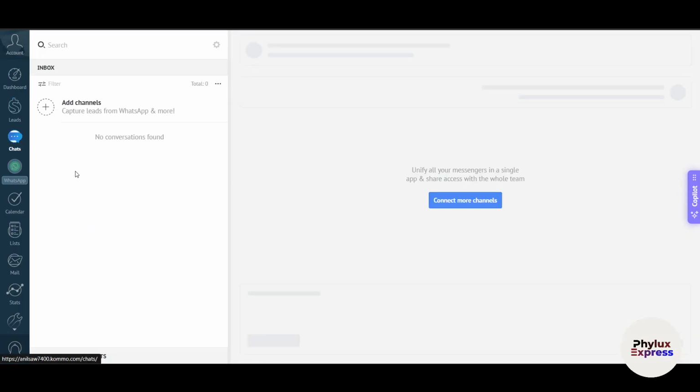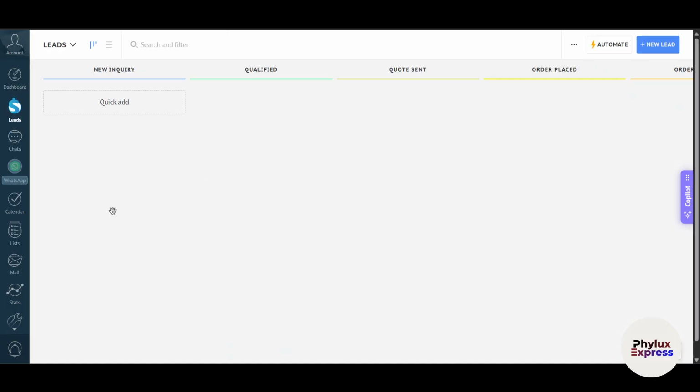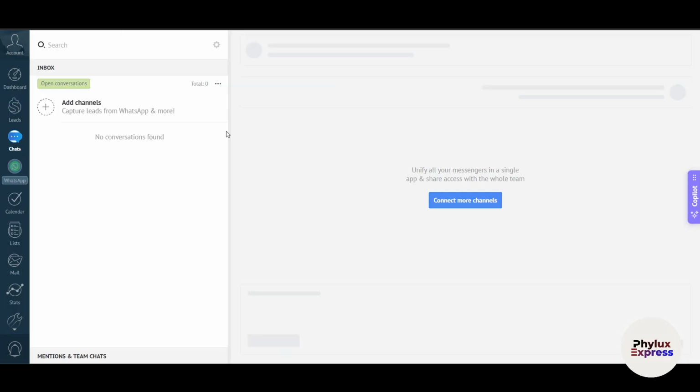So if I just go to a chat here, automatically whatever lead I have added here will show up in the chat section. This means that you can open that lead and see the full message history across channels. No more jumping between the apps. So first of all, you have to add channels.